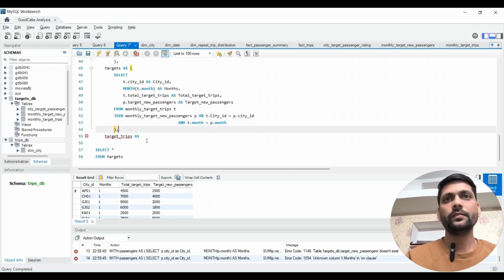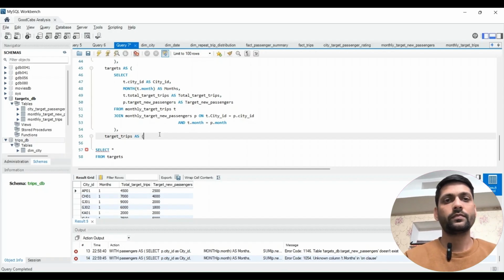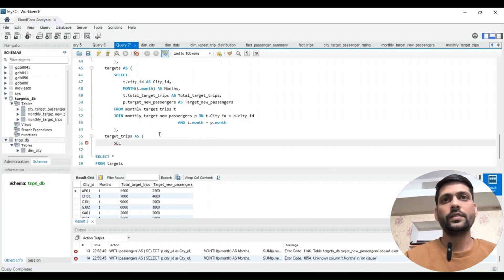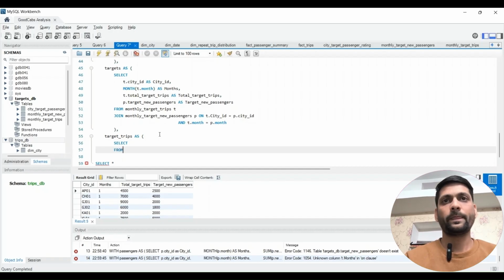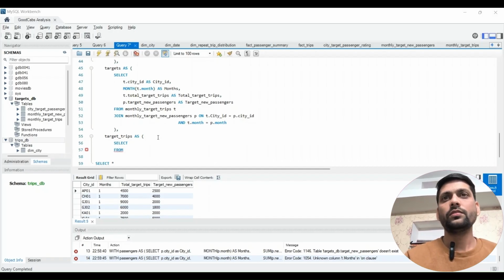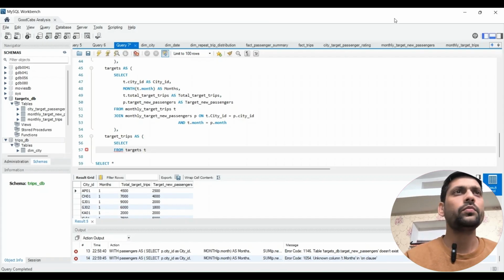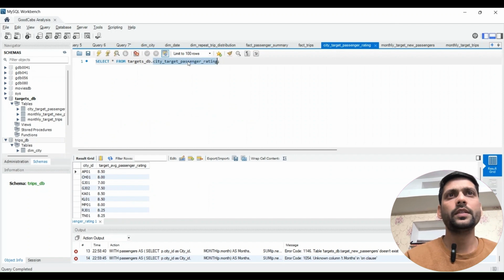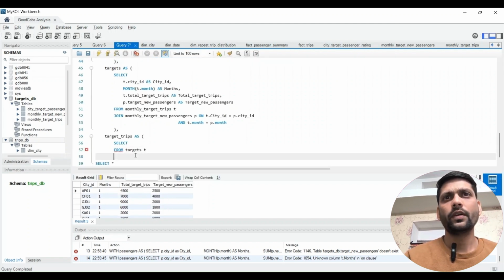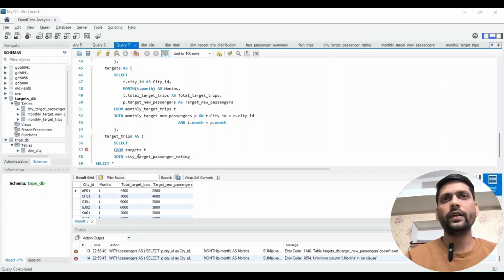Need to give comma here. Going to select from. So now from which table we are going to get information? We are going to merge this. We need to create one common table for the target. We are going to get data from targets T, and we are going to merge this city passenger rating. I'm just going to copy this, and we are going to join this city passenger rating. I will give alias as R for rating, join on.